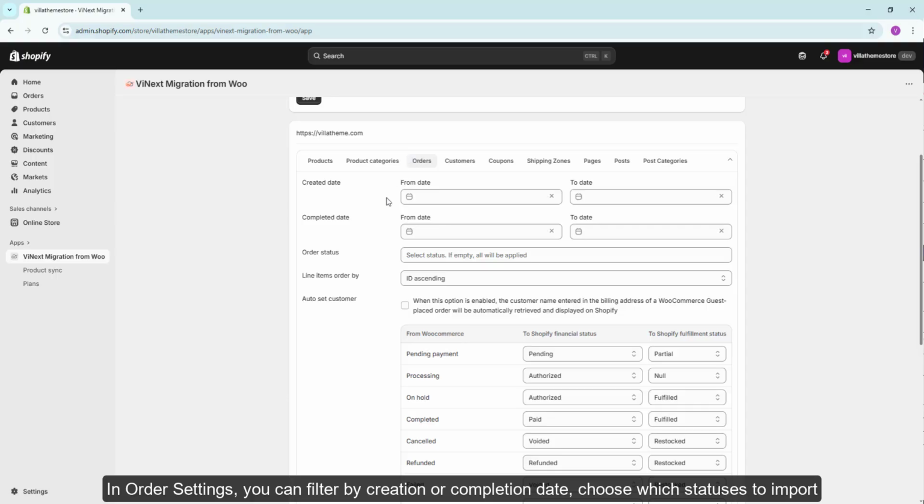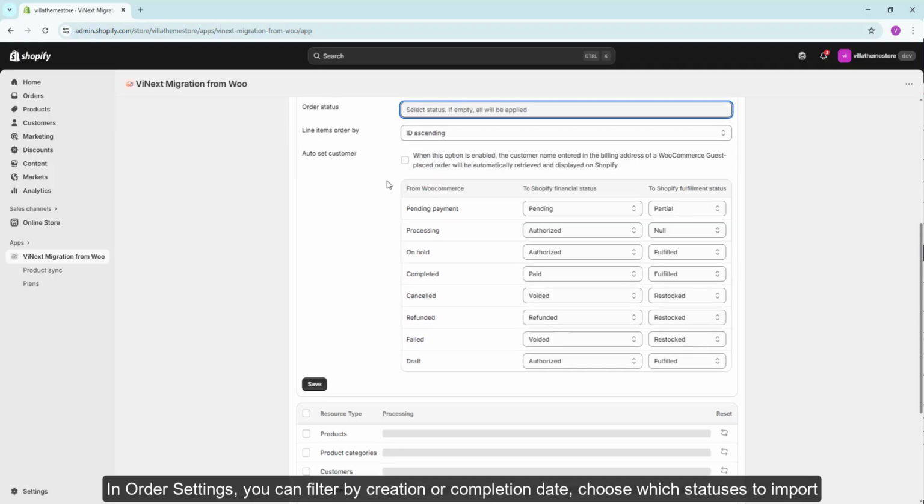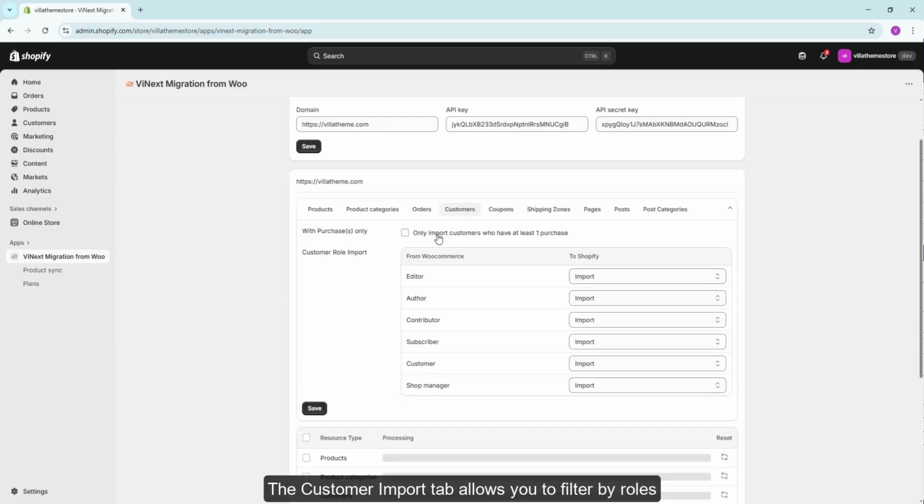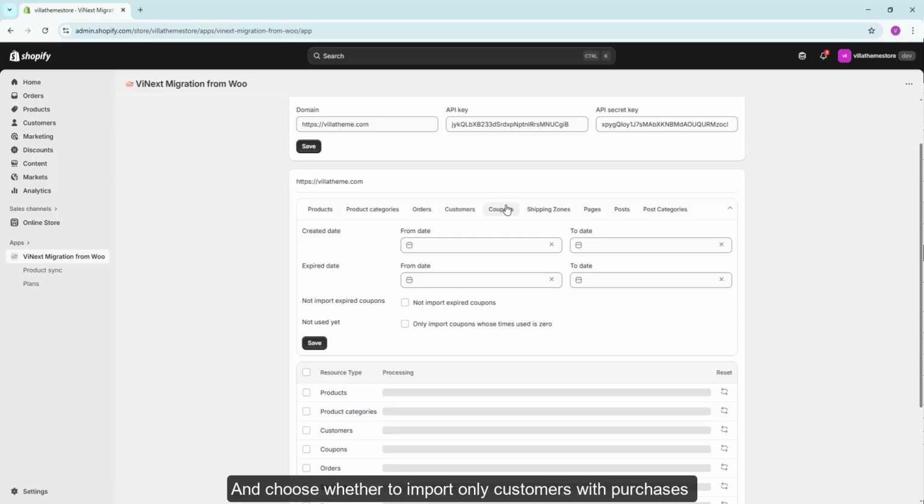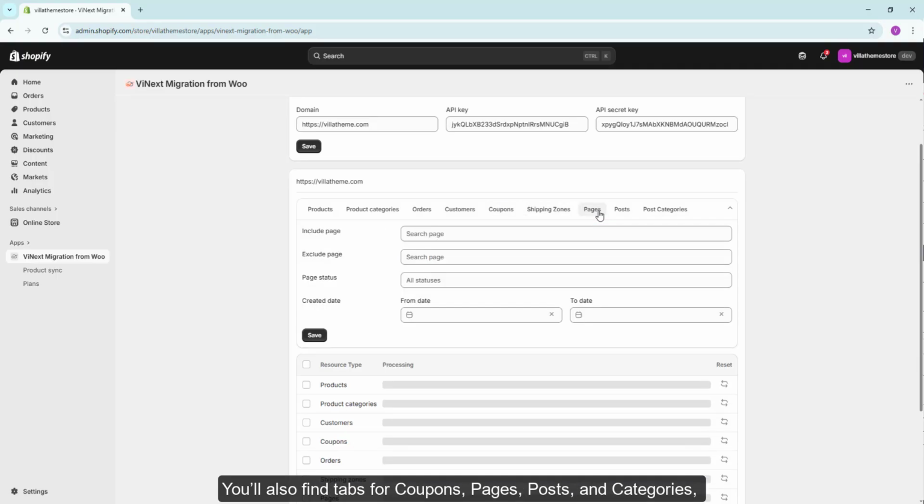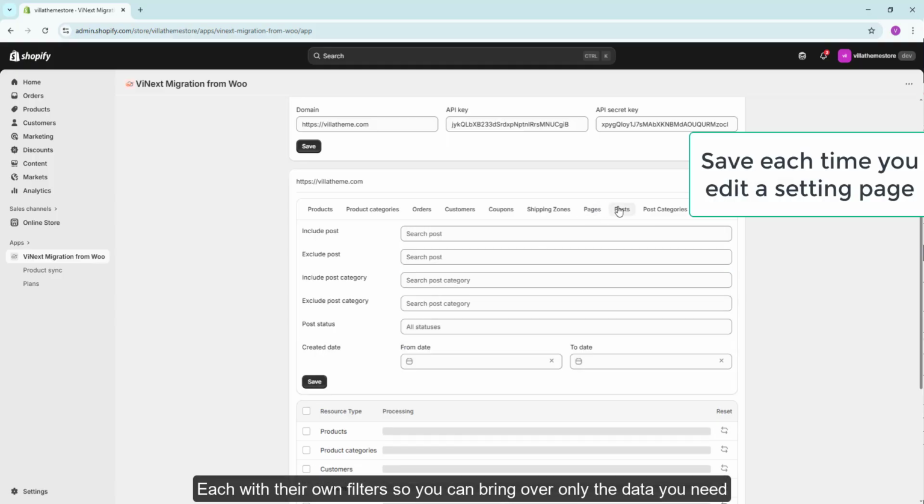In Order Settings, you can filter by creation or completion date, choose which statuses to import, and map WooCommerce statuses to Shopify's financial and fulfillment statuses. The Customer Import tab allows you to filter by roles and choose whether to import only customers with purchases. You'll also find tabs for coupons, pages, posts, and categories, each with their own filters so you can bring over only the data you need.